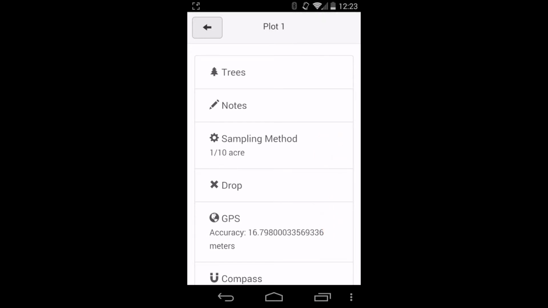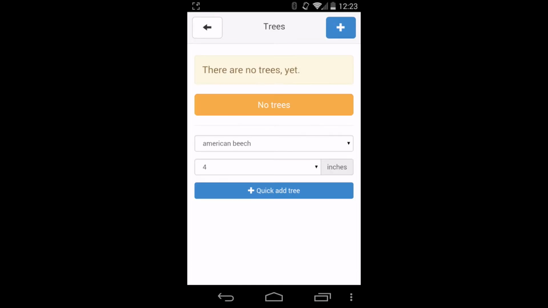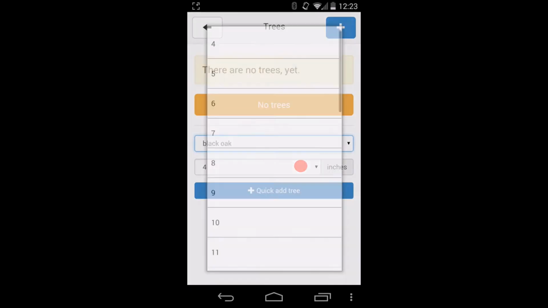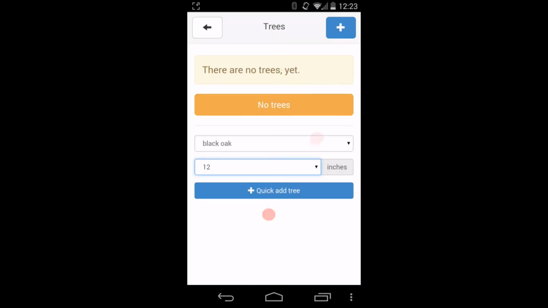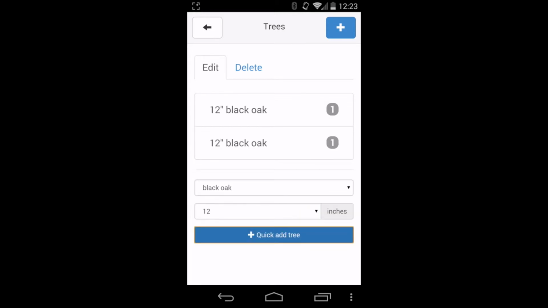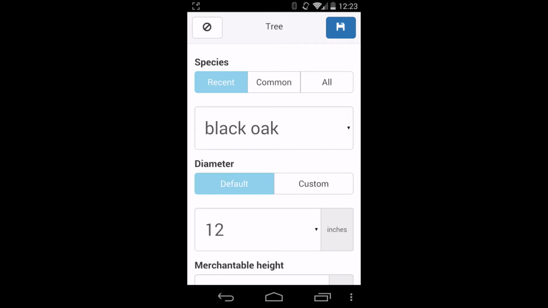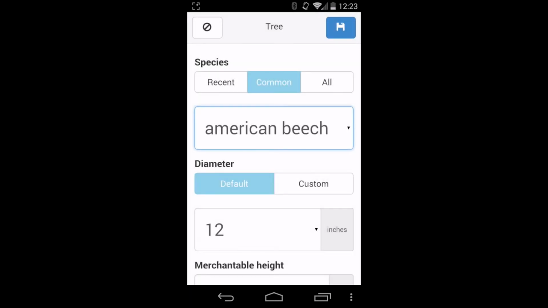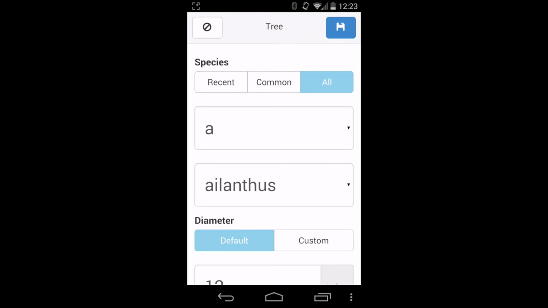So, alright, now it's time to actually get to some of the good stuff. So we'll hit this trees button here to show you how to add trees. We have this quick add thing here at the bottom where you can just select your species and your diameter and then hit quick add tree and you're good to go. And this is really good if you're in a plantation setting or you're just adding a bunch of trees real quick. Now if you need to have more detailed information, you hit that plus button up in the top like we just did. And again, each tree has to have a species and a diameter.